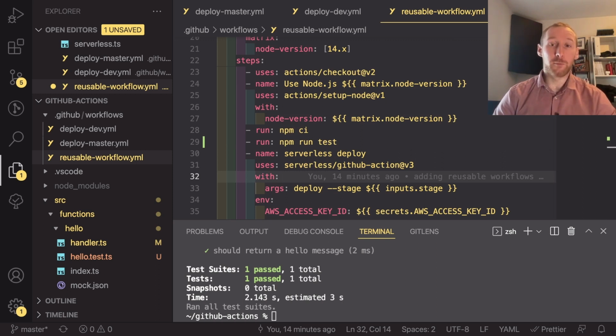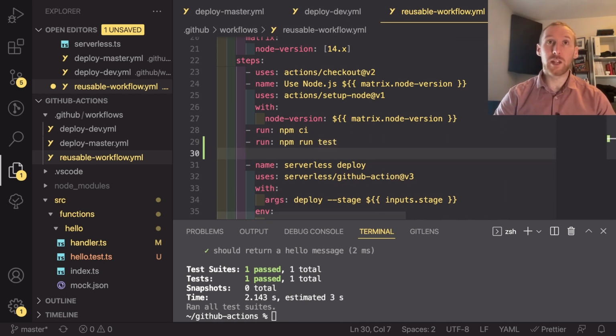But what happens if you don't always want to run your tests every time some code goes into dev? Or more likely, what happens if you only want to run a subset in development, but want to run more tests, such as a smoke test, in production? So what you can do is actually use some if statements in here.